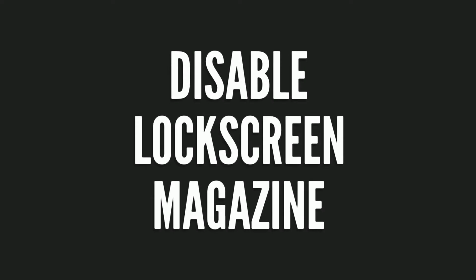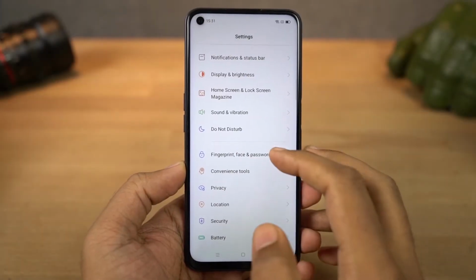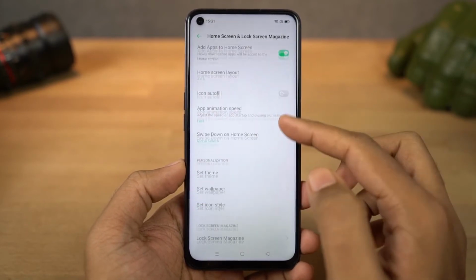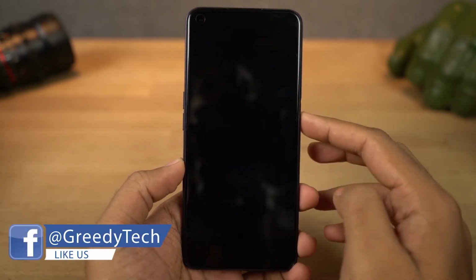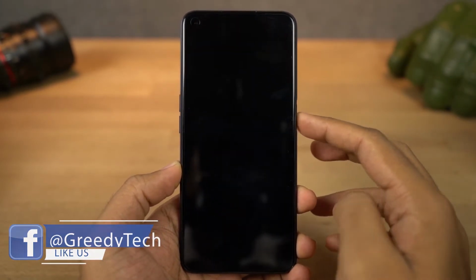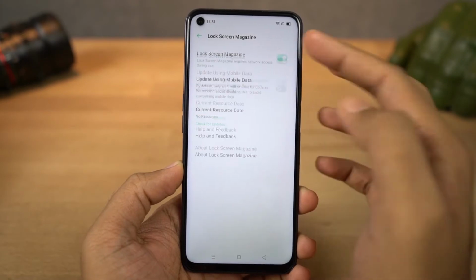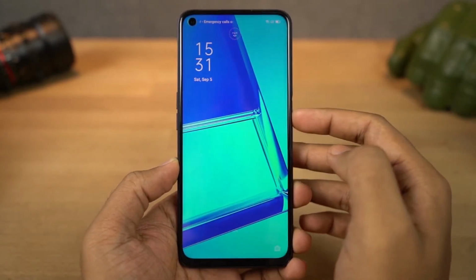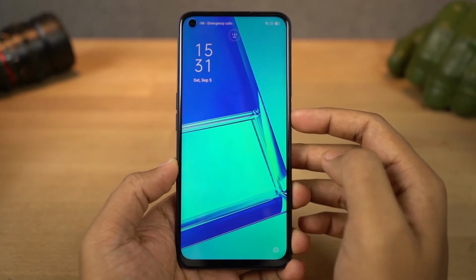Next, I'm going to show you how you can disable lock screen magazine. First, here's a quick preview of the lock screen. And every time you lock your phone or every time you come to the lock screen, we see a different wallpaper. Some people like it, some people don't, especially I personally don't like it. So if you're like me and if you want to disable it, this is how you can disable it from settings. And now here's the lock screen once again. And no matter how many times you come to the lock screen, we will have a fixed wallpaper.